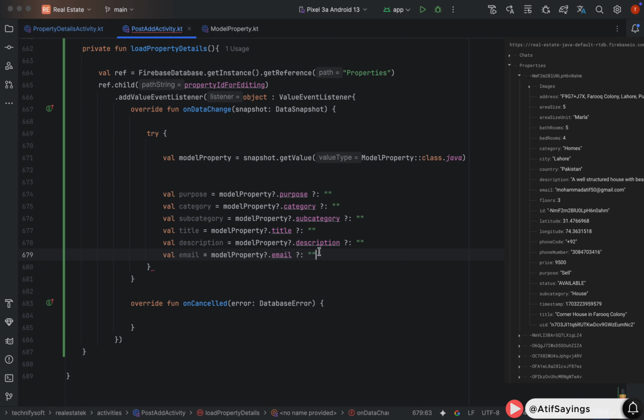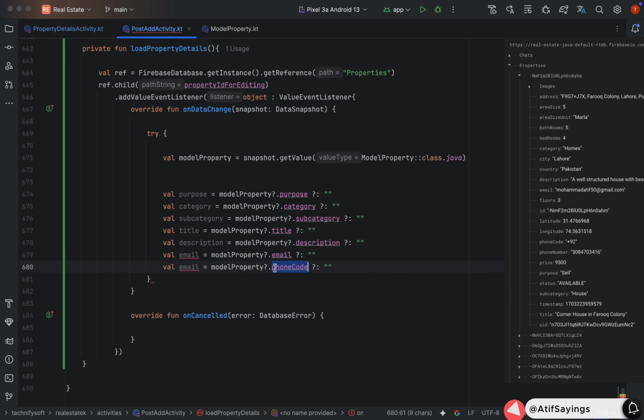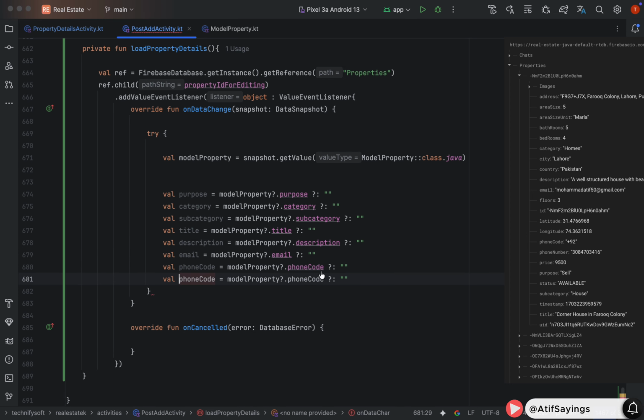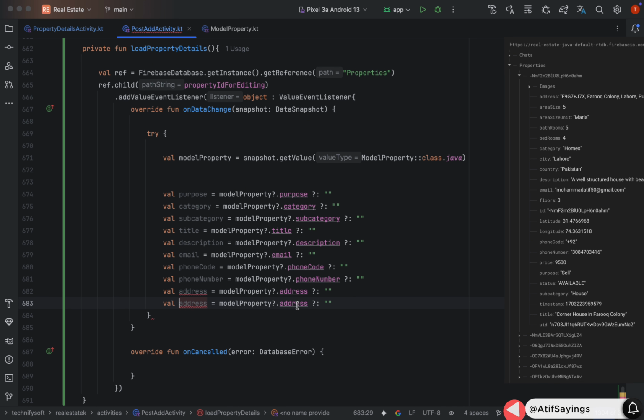Okay, now we need to get the phone number that is divided into two parts, phone code and phone number. So let's start by getting the phone code of the phone number. Right after that, we will get the phone number, model property dot phone number, variable name will also be phone number. Now next we need to get the address of the property using model property dot address, variable name will also be address. After getting the address of the property, we need to get the area size that is divided into two parts, area size unit and area size.